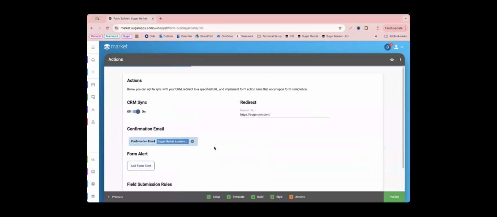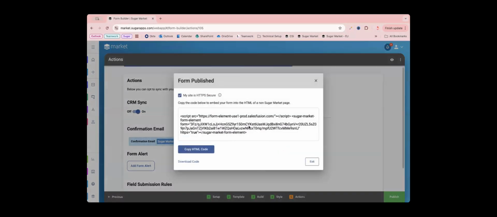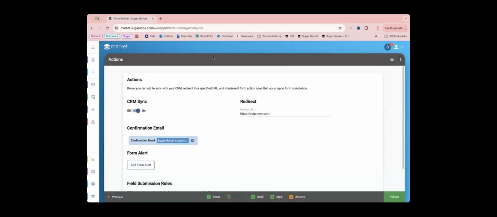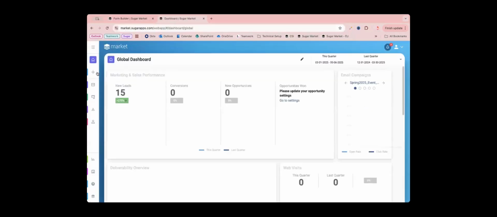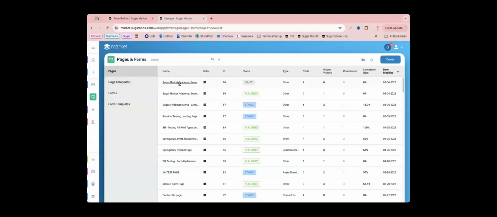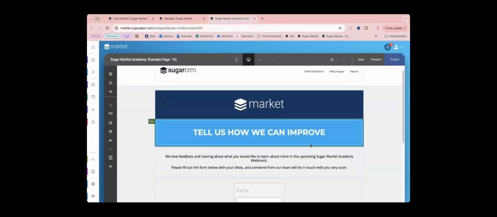Alrighty. So once you're done with this, you can click publish. Takes a little hot second. So, there we go. And then it's going to give you the new code. Look how much shorter it is. It's so much prettier, so much easier to work with. And we are going to take this and we are going to put it on a Sugar Market landing page. So I've already got one set up for us.